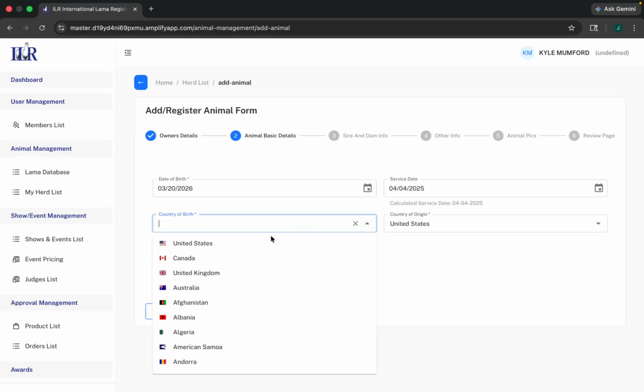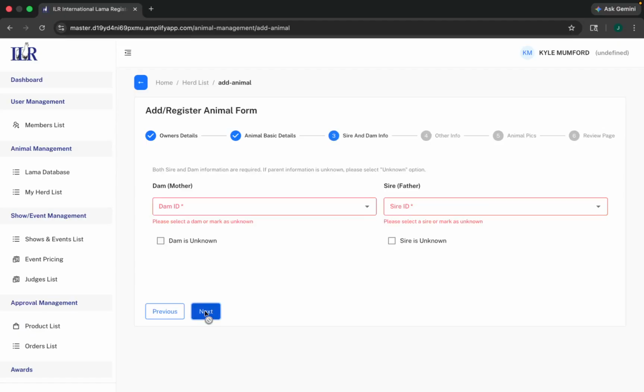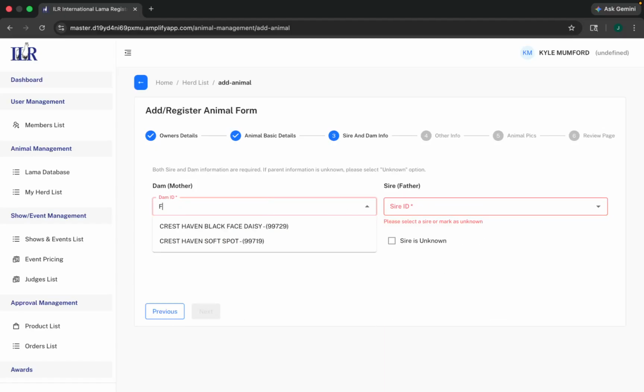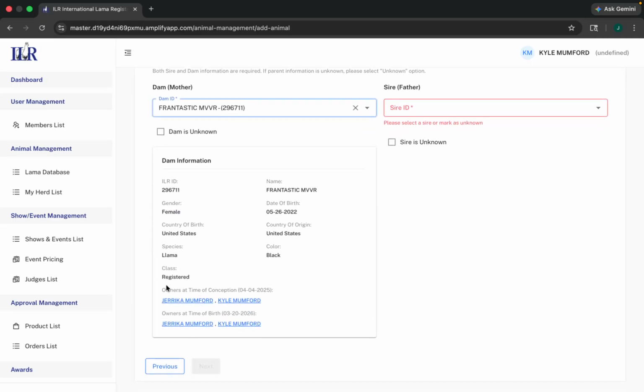I'm asked to select the country of birth and country of origin, and then I move on to sire and dam. On this page, you can click into both sire and dam and search for the parents. I've got a young male we haven't registered yet. I'm going to search for his mother. I can also search by ILR ID if I know the ILR number, or I can search by the name. And you can see their information pops up. You can also see that it determines who owned the parents at the time of conception.